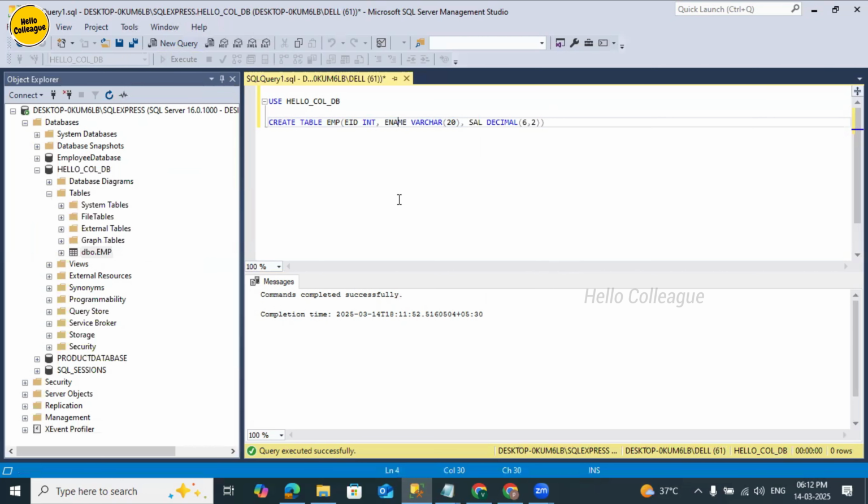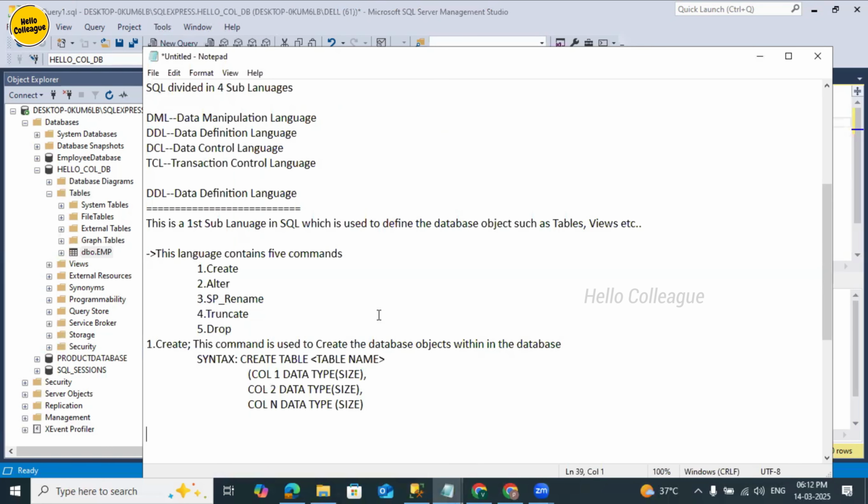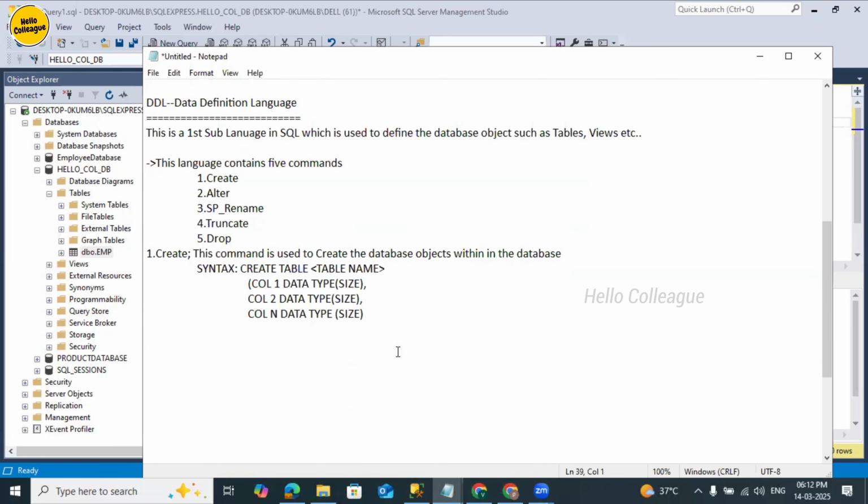So if you want to create a table or a view, any other object, we use the create statement, right? The create command basically. Now, while creating a table, we have some certain rules. Rules for creating a table.